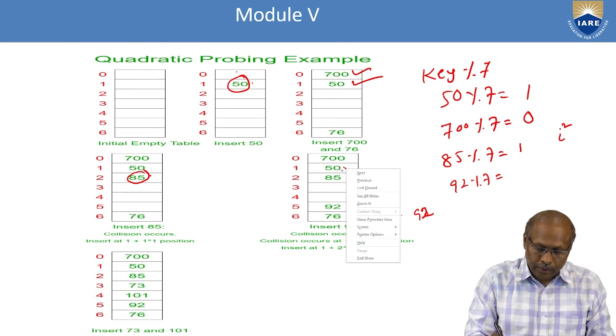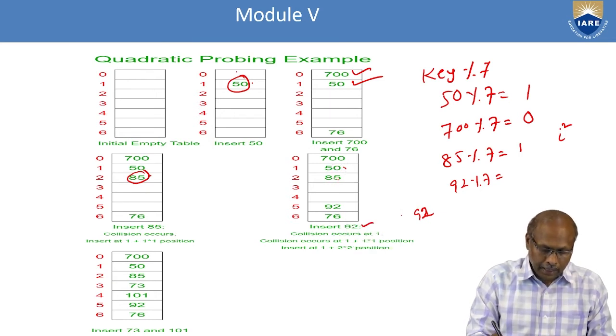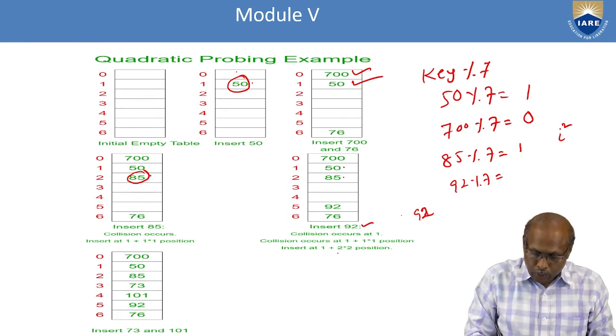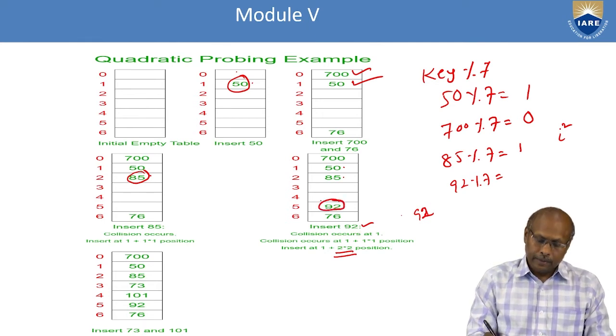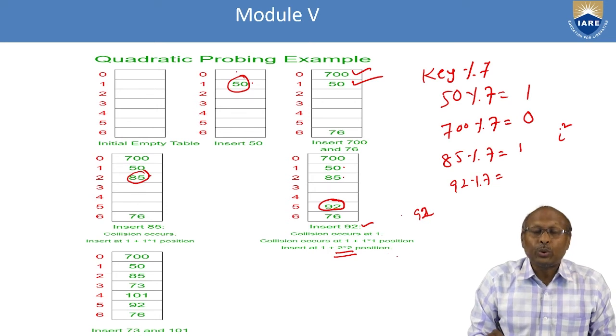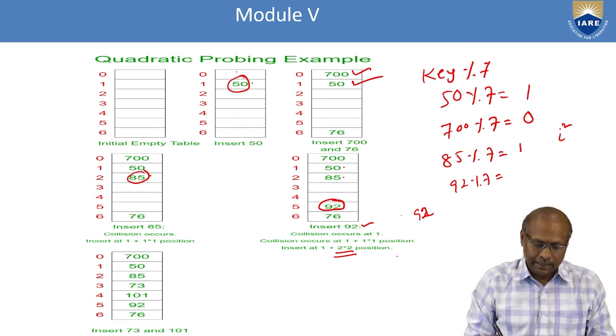So I should go to the i square place. But in i square place, data 85 is already there. Then I will go to i square fourth place, from where the collision occurred. Then I should go to 2 square. So 1 plus 4, 5. I will go to 5th place. In 5th place my slot is free, so I will store here. So here I am calculating where I should go to check my empty place.